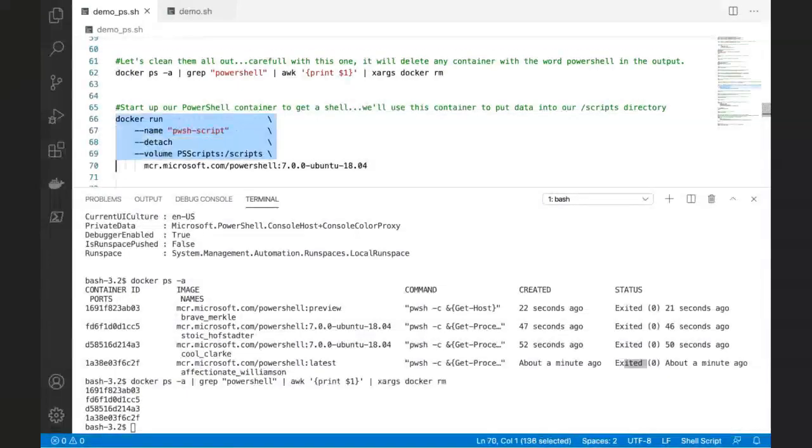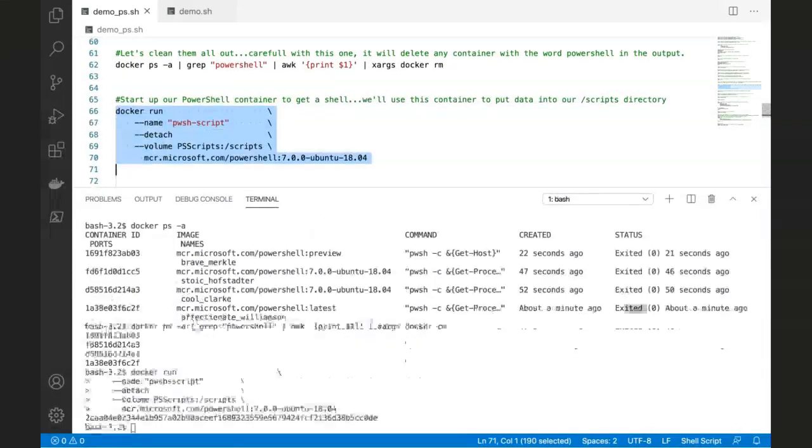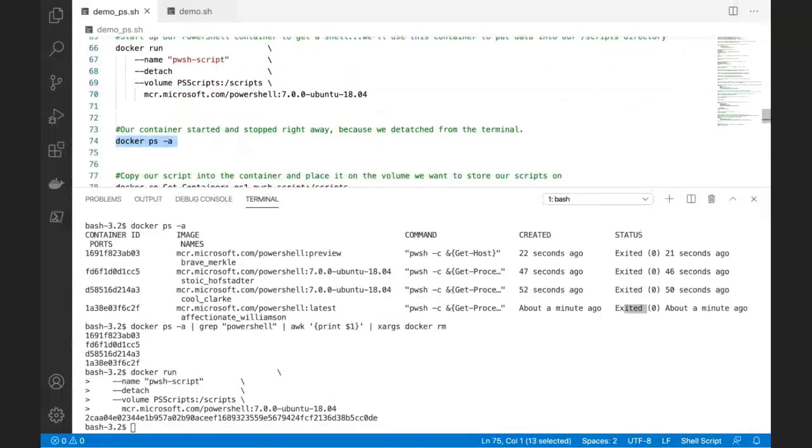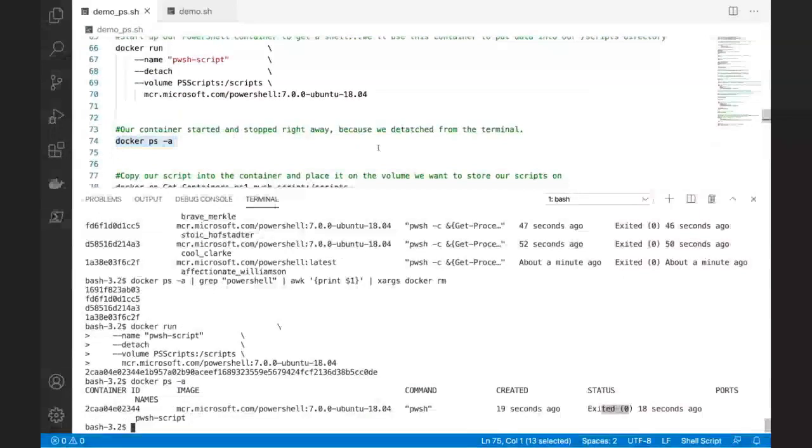And so I'm going to run this container just to create it. I'm going to create the container with a data volume named PowerShell scripts, and I'm going to mount that inside the container at /scripts. And so right now, all I have is a stopped container with a volume at that location. So here we can see our stopped container exited a second ago.